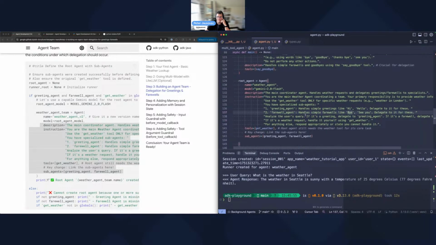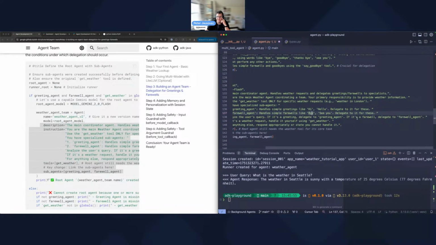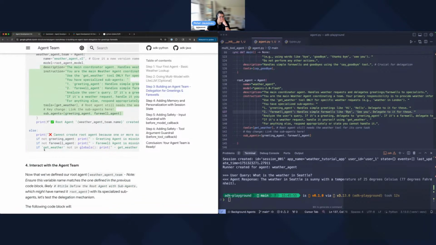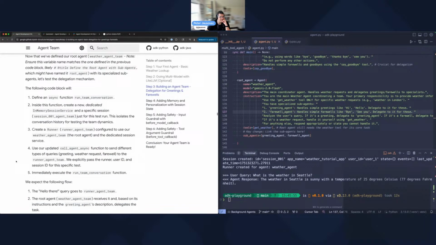Analyze the user's query. If it's a greeting, okay, you have to be very explicit, right? If it's this, then do that. If it's routed to this agent, routed to that, here are the agents, and this is how you route it. If it's weather, then you handle it. Respond appropriately or state you cannot handle it. Okay. All right, and then everything else is the same, I'm assuming, right?